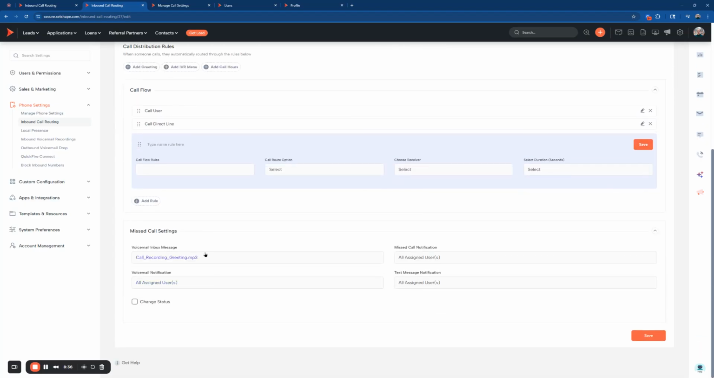Lastly, we have missed call settings. So what do we want to happen when a call is missed? We can play a voicemail greeting. We have some default ones in there for everybody, but you can upload your own in inbound voicemail recordings. Just make sure they are in MP3 format. And then what do we want to do with notifications? By default, it's set to all assigned users to the record.